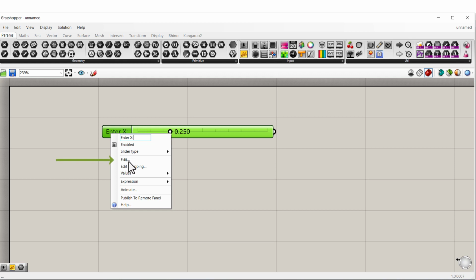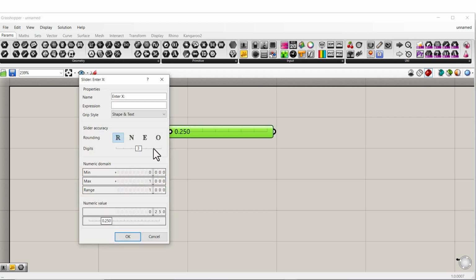Second, right there, Edit. We can set it to numbers with decimal places, and you can set the decimal places over here. You can set it to whole numbers, numbers without decimal places, also even or odd numbers. In this case, I'm going to leave it to integers.